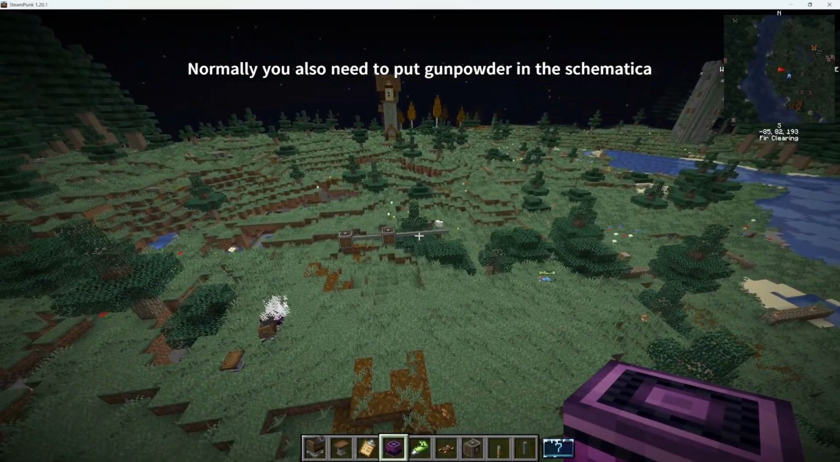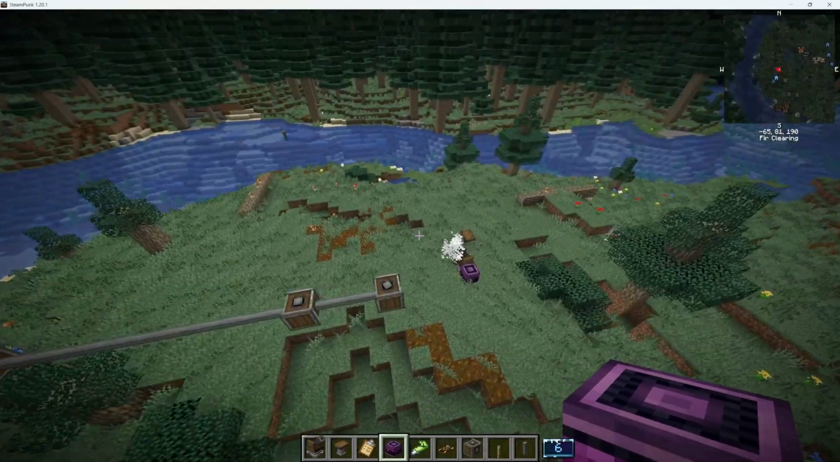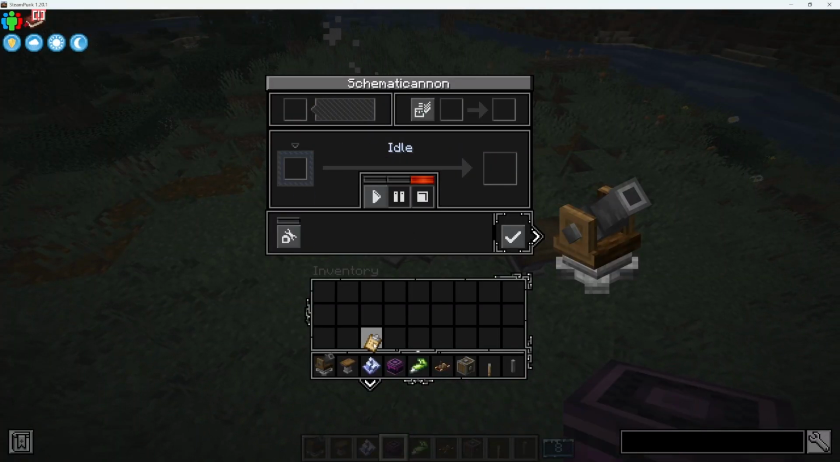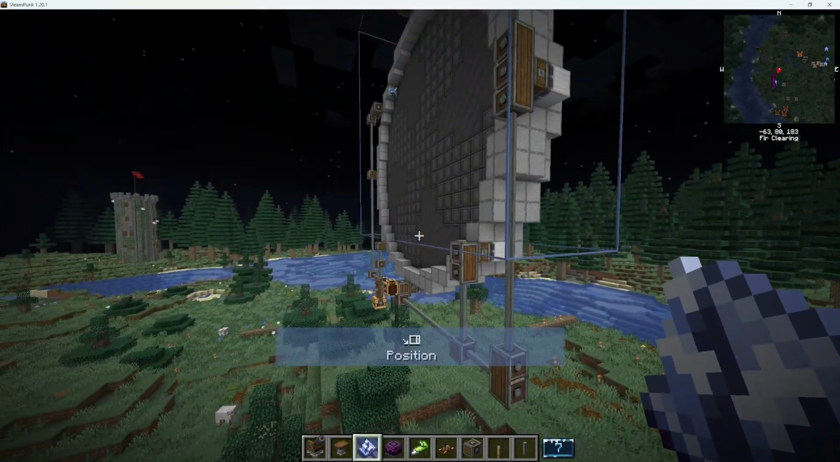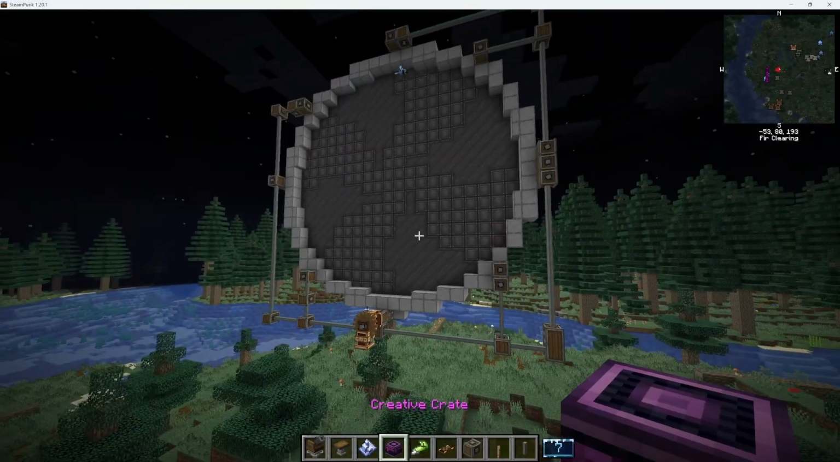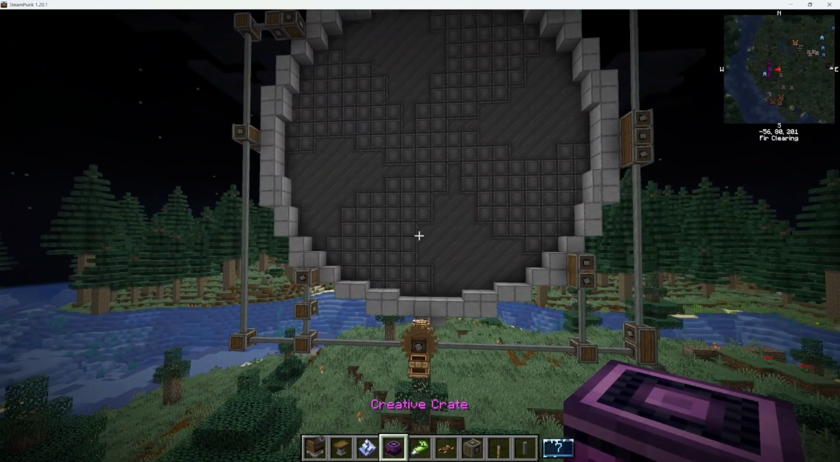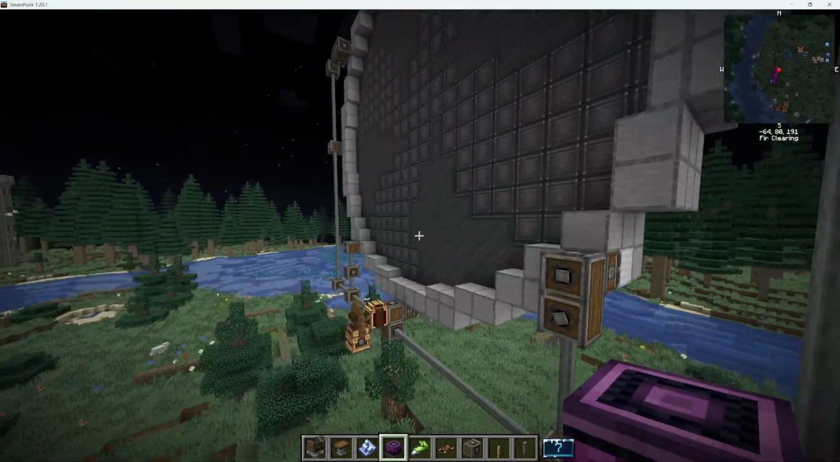And it will start printing here. I'm going to stop it, but you would just let this run. I am in creative mode, so I'm going to hit the print button here. It will simply override all of them. That is now how it would look coming directly out of the Schematicannon. That is all this does. It makes you not use the Schematicannon.